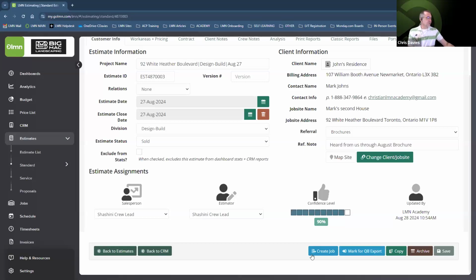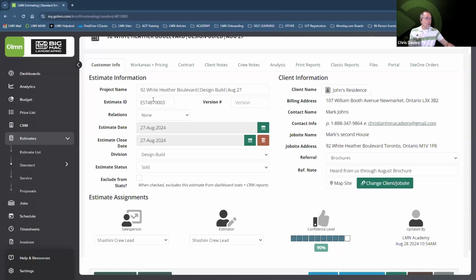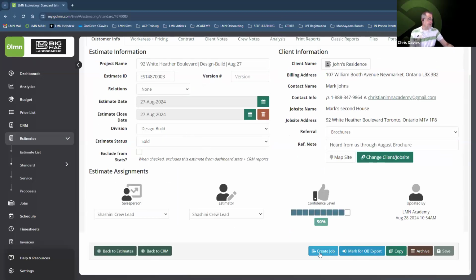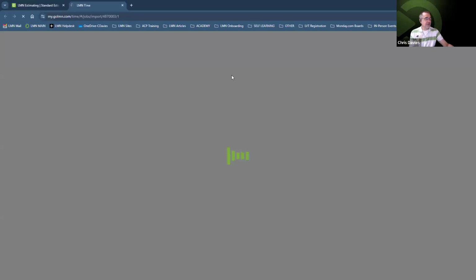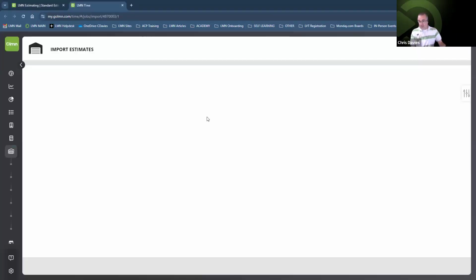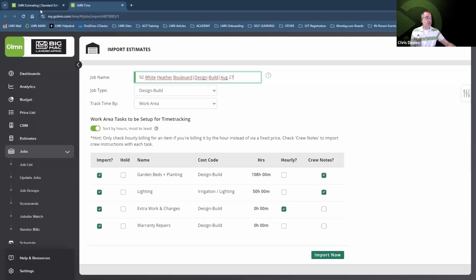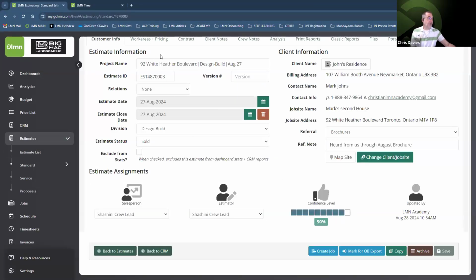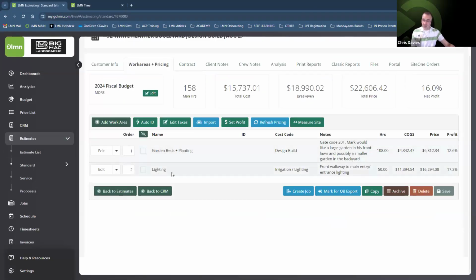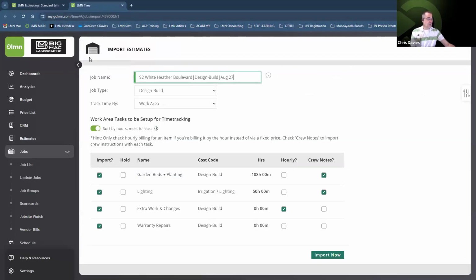So if I click on the create job button, whether it's under customer info or work areas and pricing, they both do the exact same thing. I can click on this create job button and now I get a job created for me. Remember, in our original estimate we only had garden beds and planting and lighting as a proposed project. When we create our job, we're getting our garden beds and planting, our lighting, and we're getting our defaulted tasks added for us automatically so that we don't have to remember to do it.